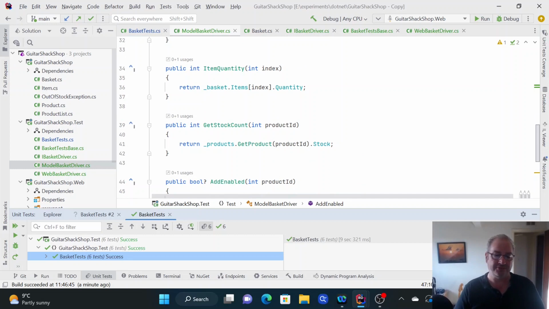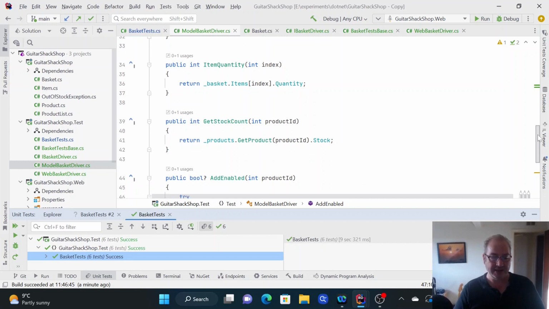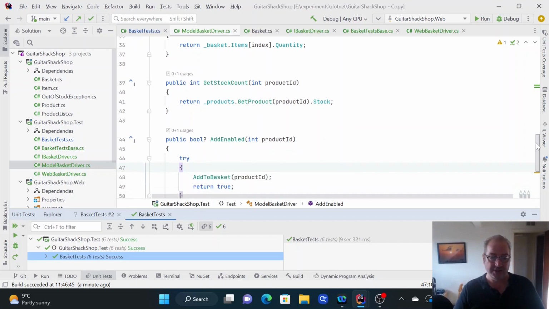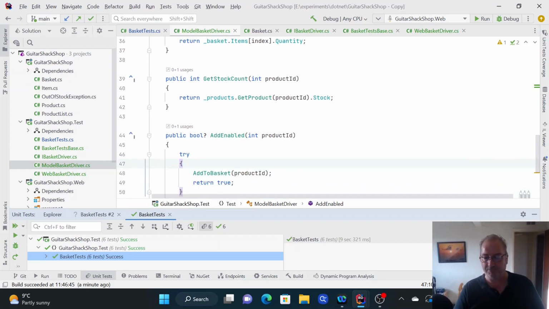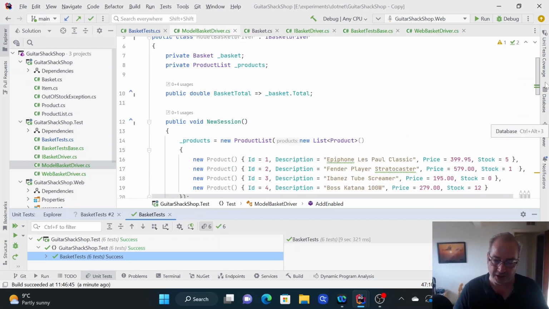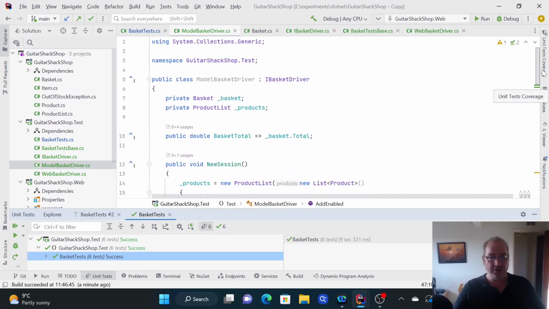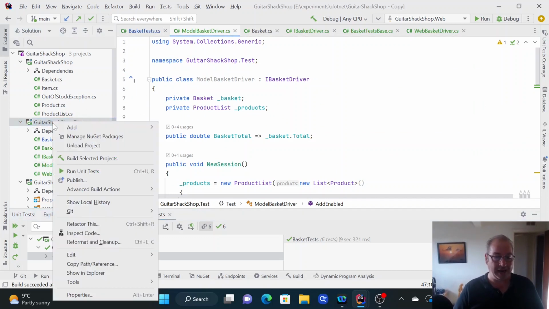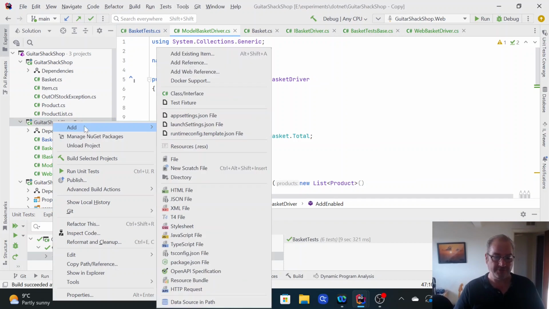We can check the quantity of an item in the basket very easily there against the basket's items collection. We can get the stock count of a product from the product list and so on and so forth. So it's all populated now directly against the model. It's not going through the website. And what I can do now that I've got this is I can reuse my abstract test fixture there.